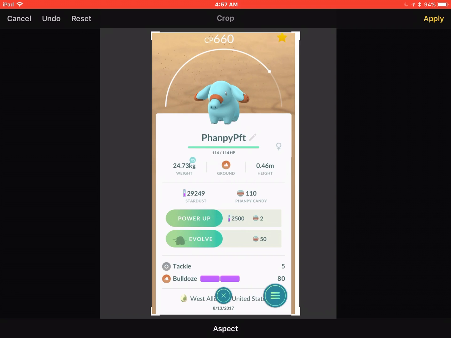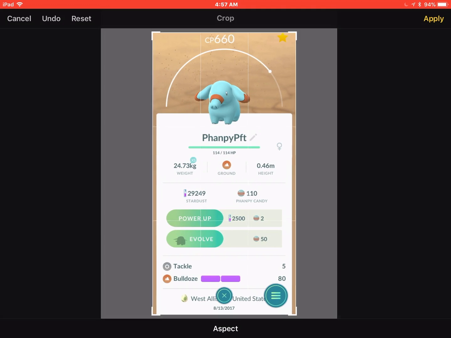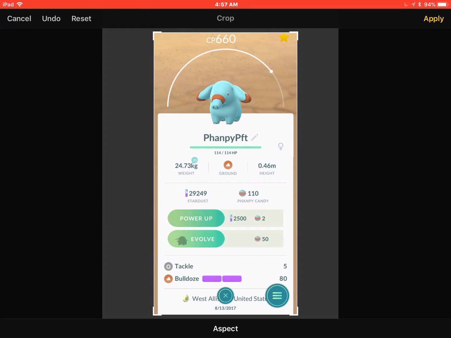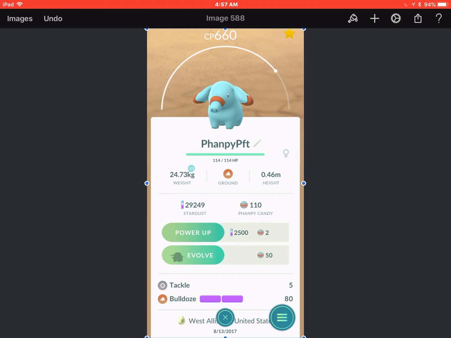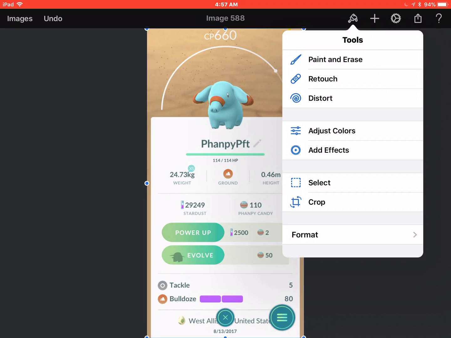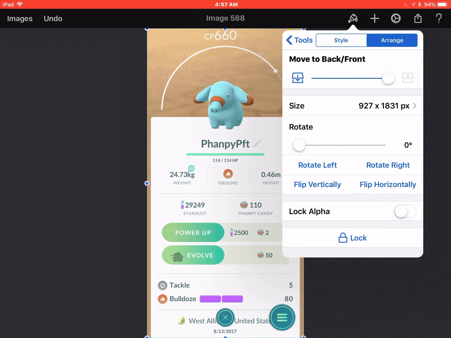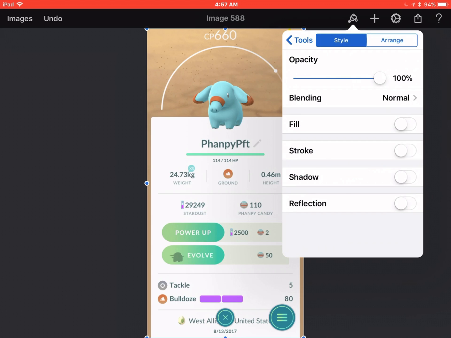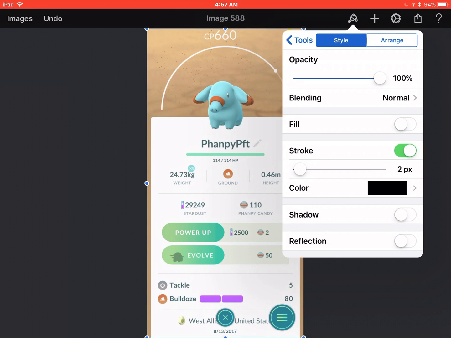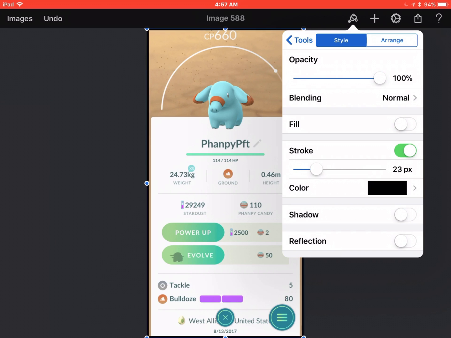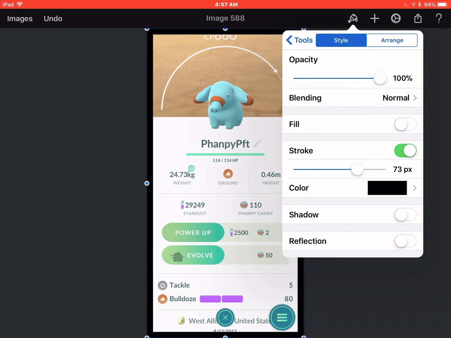Undo. There, that looks, that's better. So hit apply again. And if I want, I can put a little border around the whole thing by tapping on style and then stroke. And right now, it's putting a black border around it.